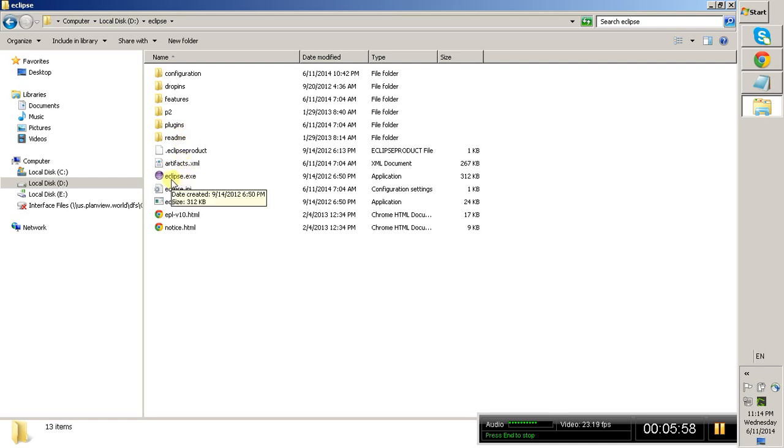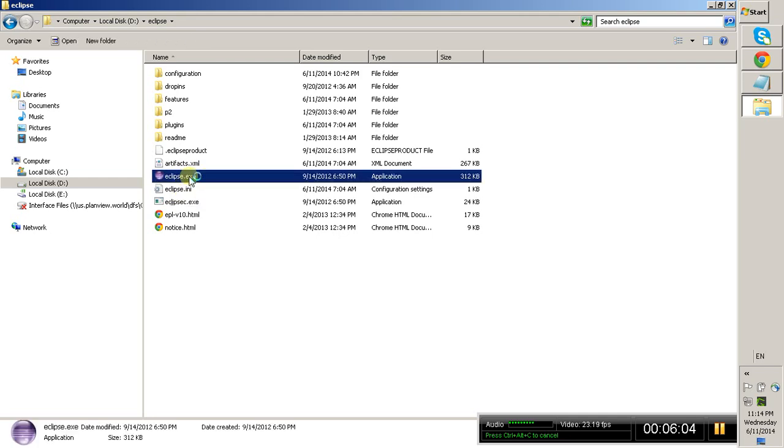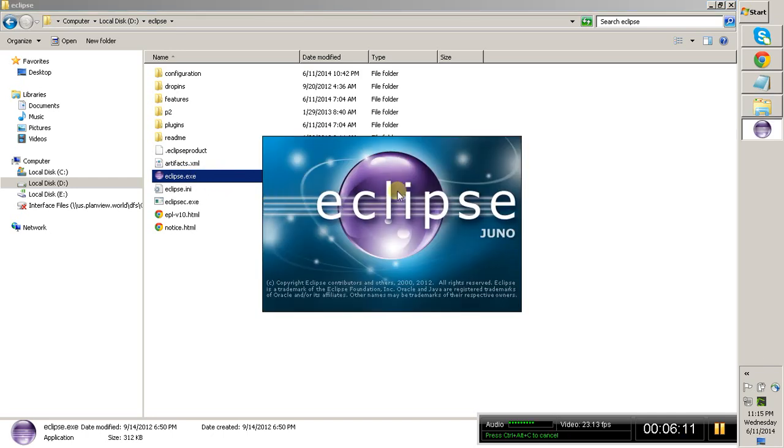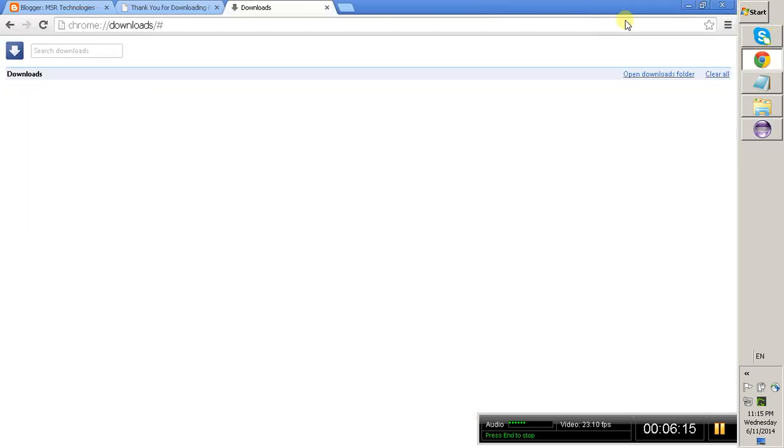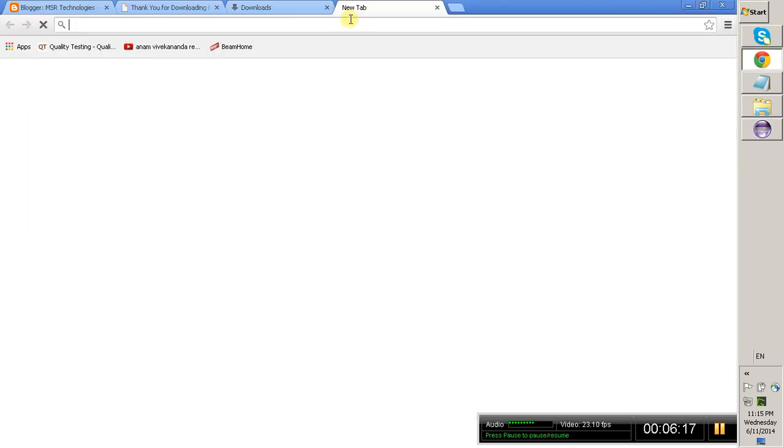So what we have to do is click on this eclipse.exe file. Simply click on the eclipse.exe file. As soon as you click it, it starts opening Eclipse. After that, you will see the following window.